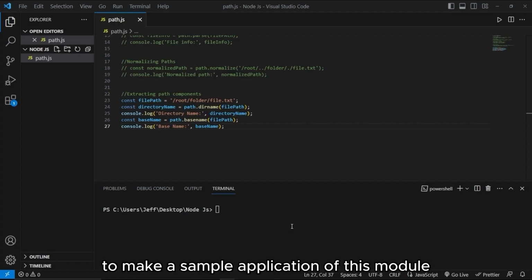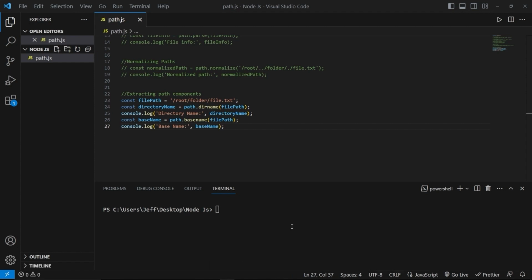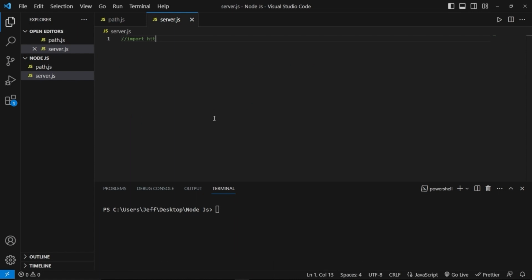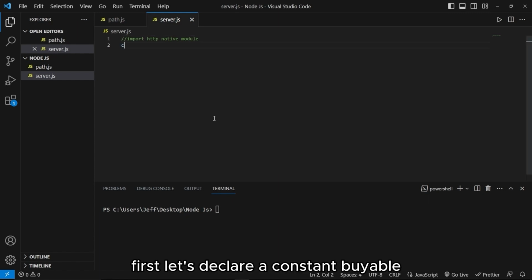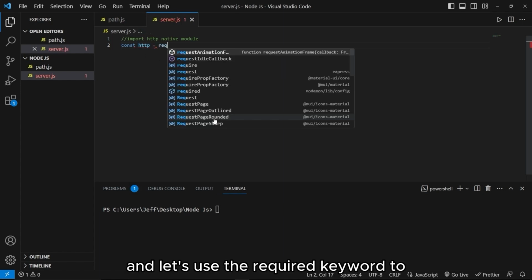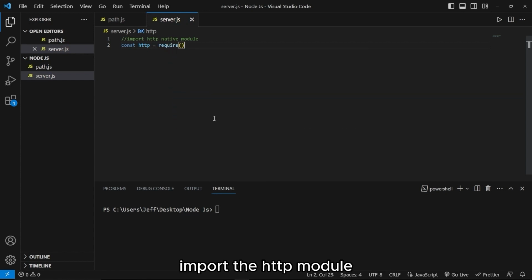To make a sample application of this module, let's go back to the VS Code. First, let's create a new file and let's name it server.js. After that, we will import the HTTP module using the require method in order for us to gain access to this module. First, let's declare a constant variable. Let's name it http, followed by an equal sign, and let's use the require keyword to import the HTTP module.